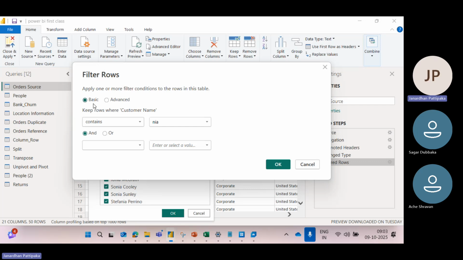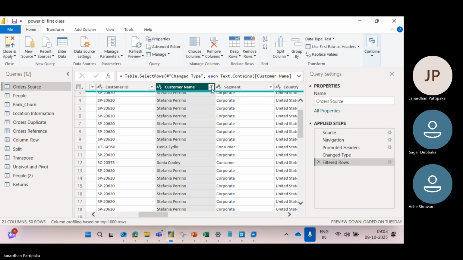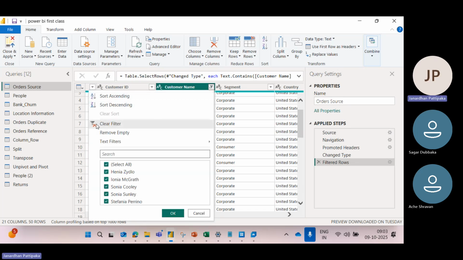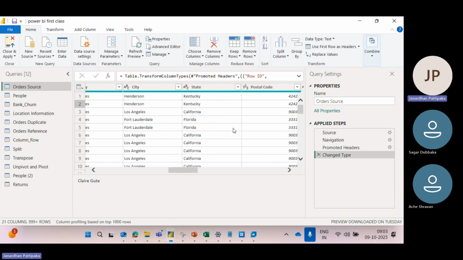Okay, so that is called text filters. Now I will remove the text filters over here. How to remove the filters? You can click Clear Filters. Okay, right. Now let us go to the number filters in Power Query. Let me study about the number filters.